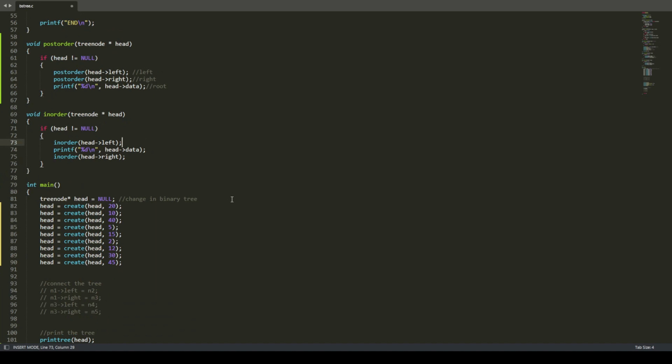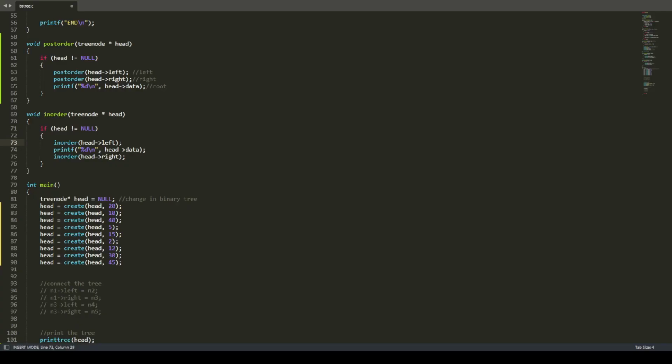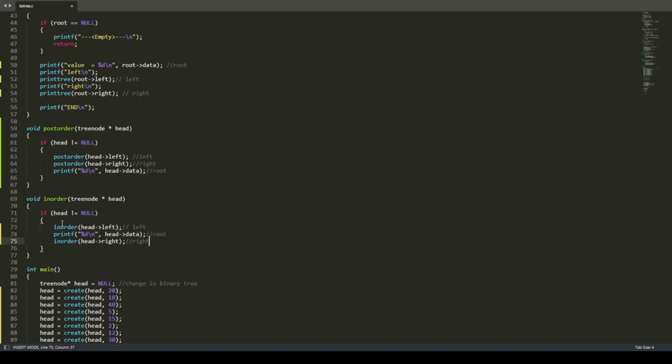Same with in-order traversal. First of all, let me show the whiteboard. In in-order, first we travel the left side, then root, then right. So first we travel the left side, then the root node, and after that we traverse through the right side. Simple. So this is the simple three-way traversal.